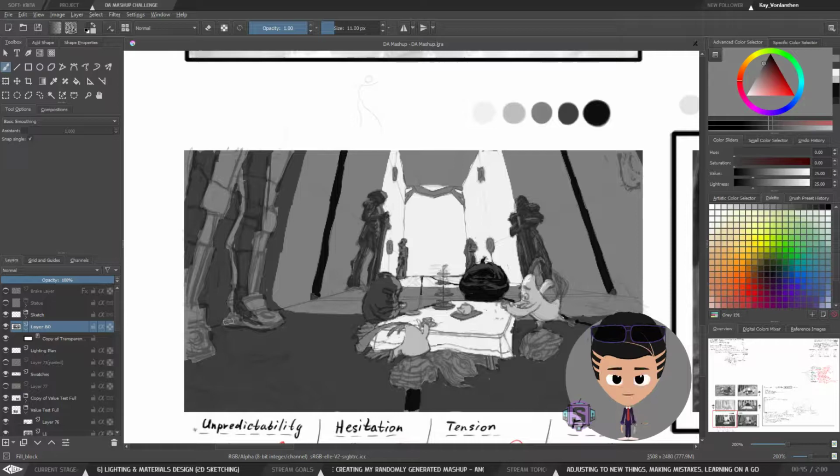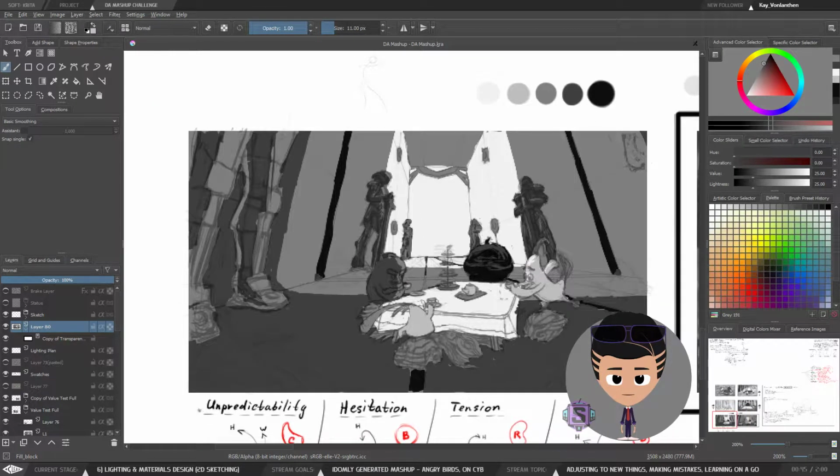It's like rendering, but it's not rendering. I don't know how to properly call this one. Because I'm definitely not rendering. What am I doing?